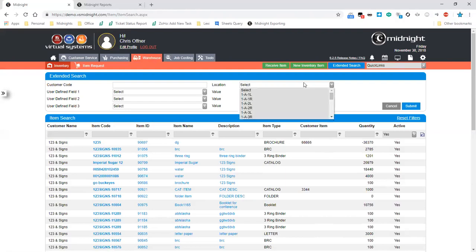Do bear in mind that the location search checks for inventory balances that are actually in a particular location, meaning that if you search for an item and it does not have any inventory in that location, it won't show up when searching by location.